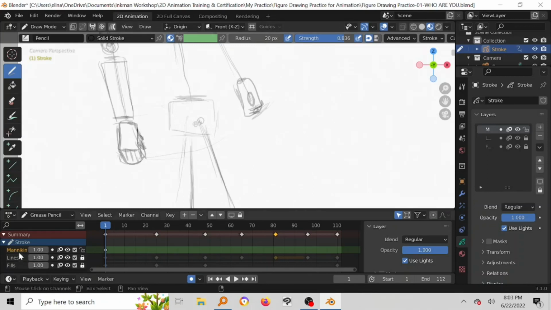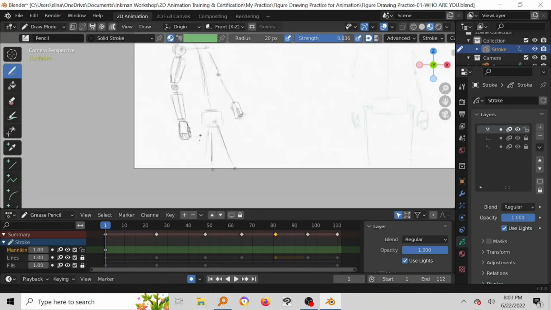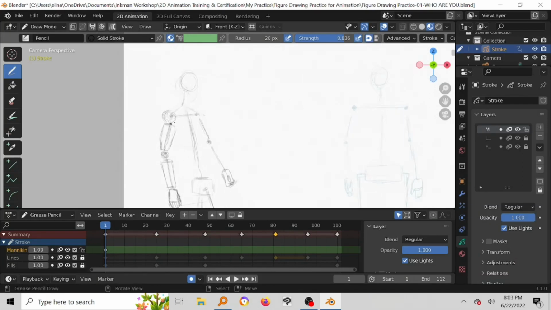Yeah, so on second thought, I should have probably done this on another layer, but I wanted to have a case where I can just turn this off and then see the changes. But yeah, let's just continue moving. That's why it's practice. You learn as you go. I just use a box for the chest.